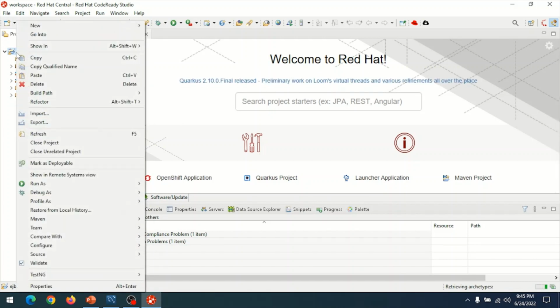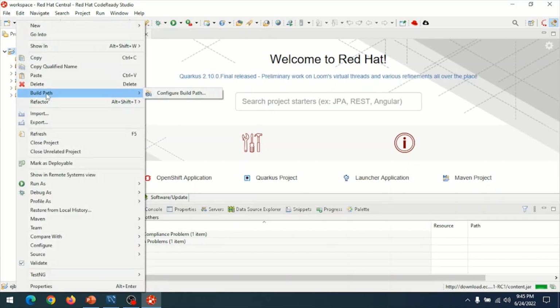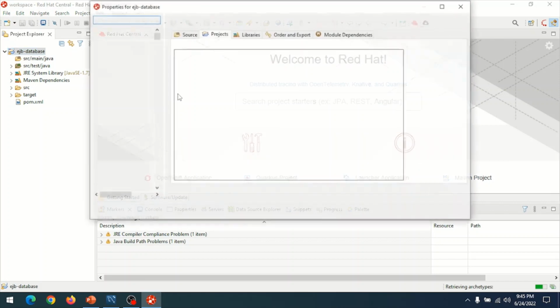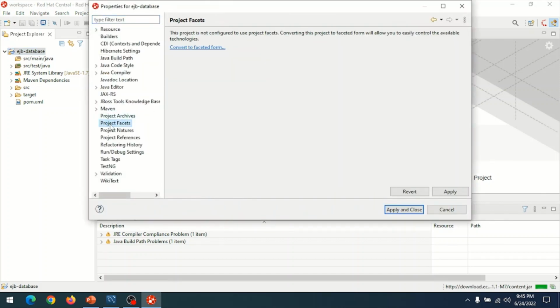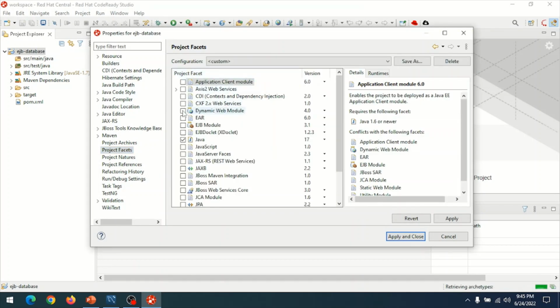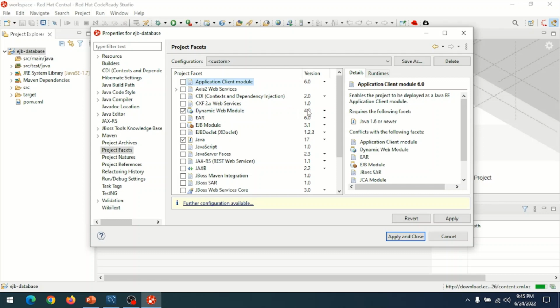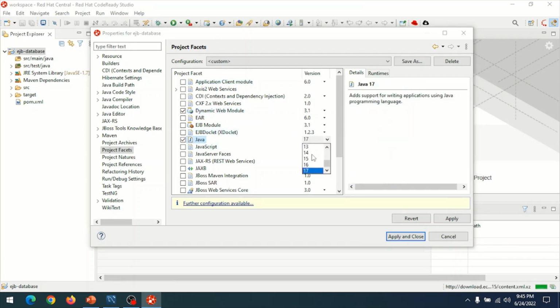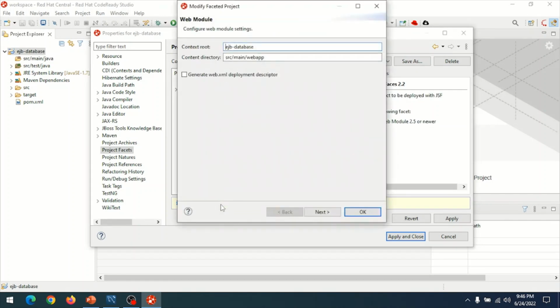Choose the project root directory, use the option build path, then configure build path, then select project facets and click on convert to faceted form. Select dynamic web module version 3.1, change the Java version to 1.8, and select JavaScript and JavaServer Faces version 2.2. Then click on further configuration available.